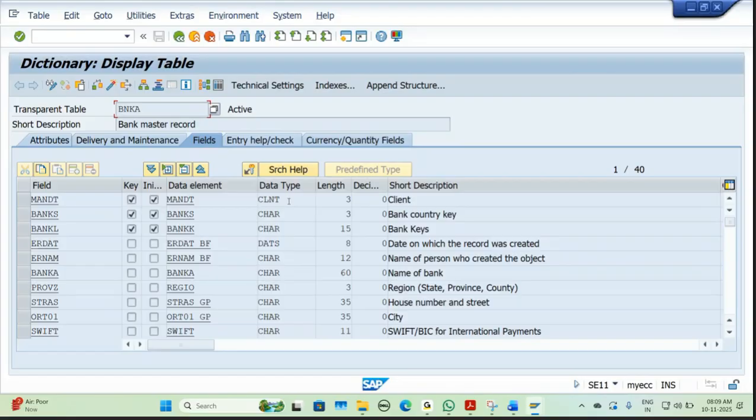Similarly, we are talking about bank master data. F501 is used to create bank master. What do you mean by that? Bank details are stored in a database table. Which table? BNKA. Are you getting the point? This is a very, very important point that I'm telling you.